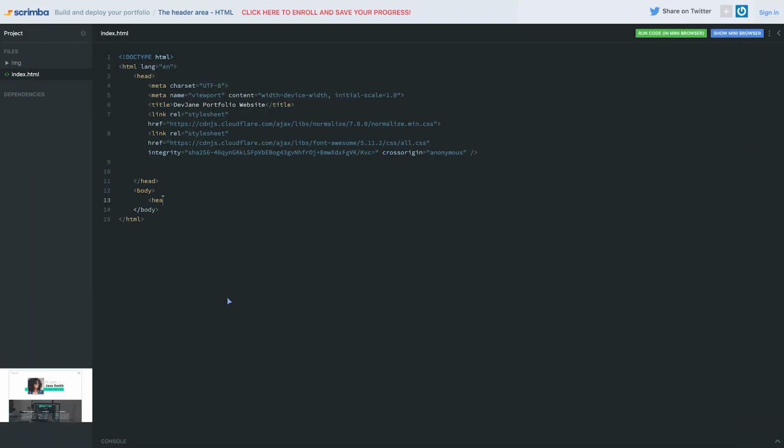So let's come in here into my body. And the first thing we will do is put in a header, and I'll close that header off. And inside of my header, we're going to have a couple of things. I'm going to do a div class of logo and close div. And inside of there, I'm going to put an image. src is going to go to my image folder, dev jane.png. I am going to put an alt tag on this.